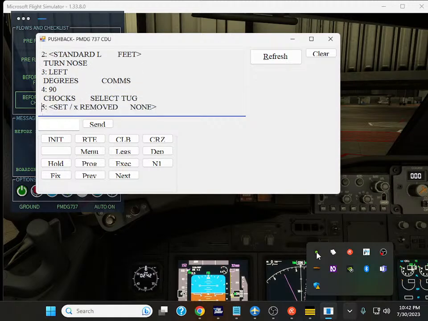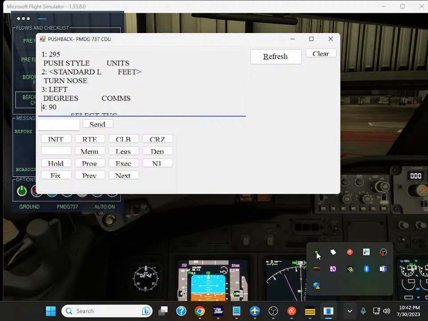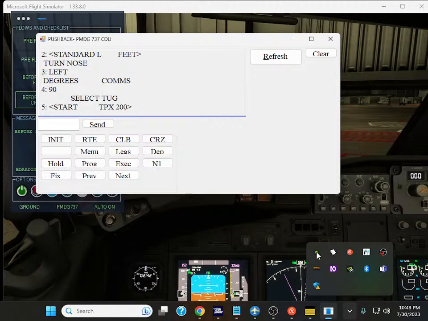Degrees 4. 90. Shock select 5. Let's set X remove non-greater. Then we'll do right soft 5, degree 4. 90. Select 5. Let's start TPX 200 greater, and then start.